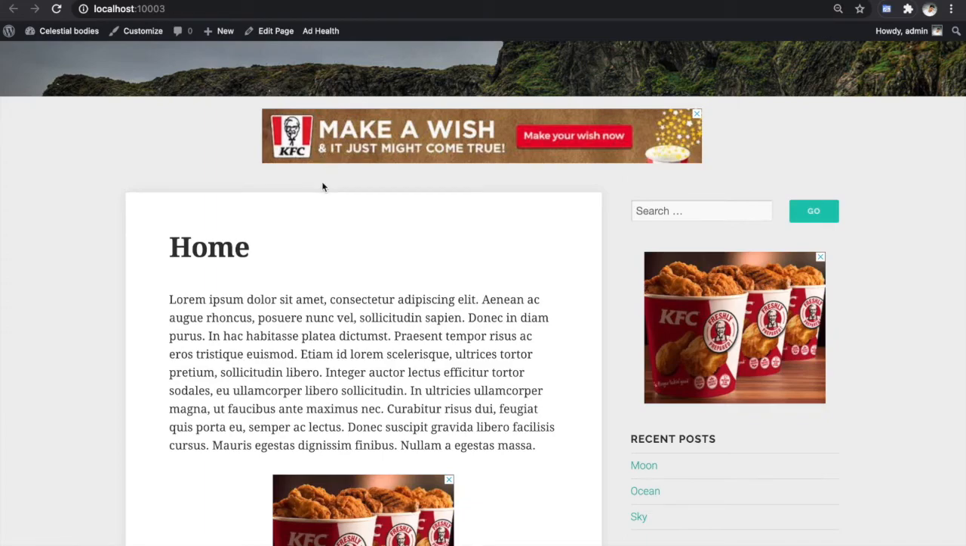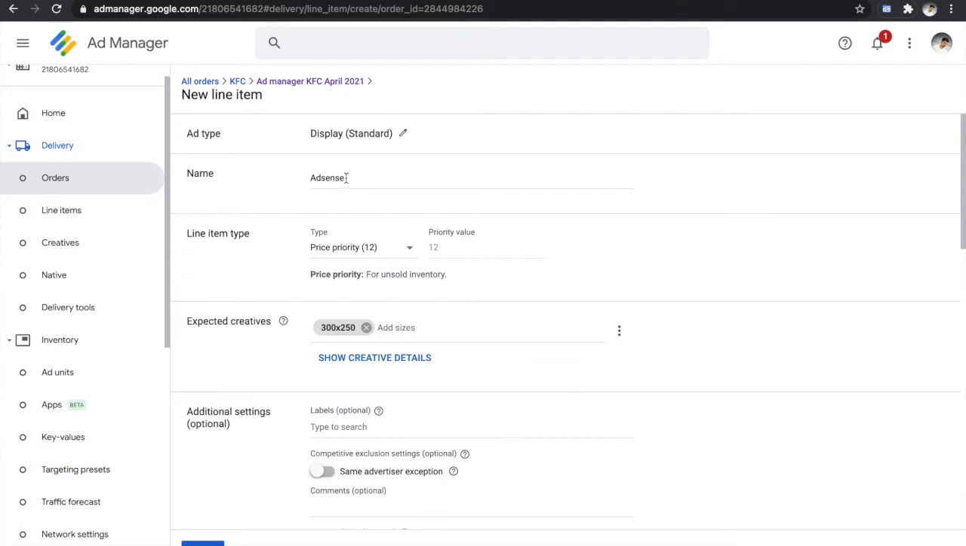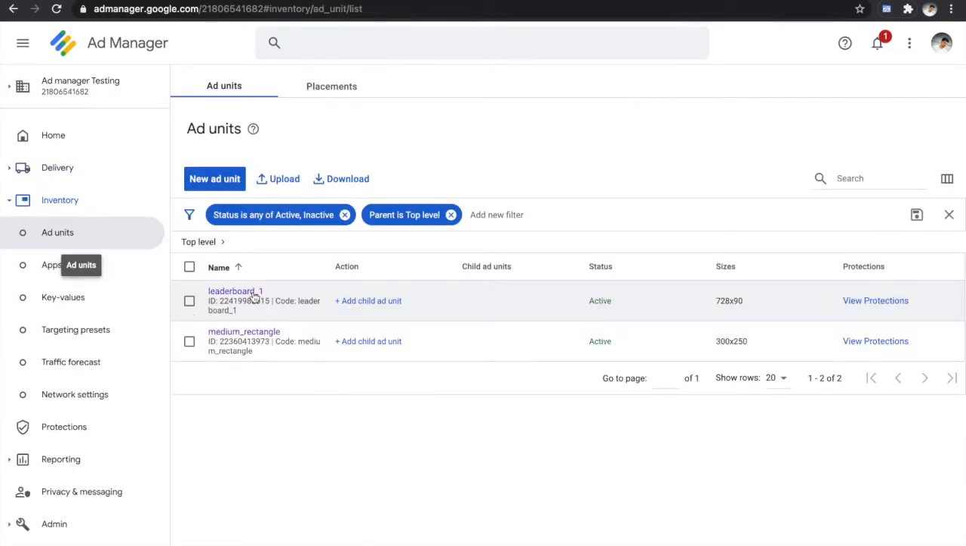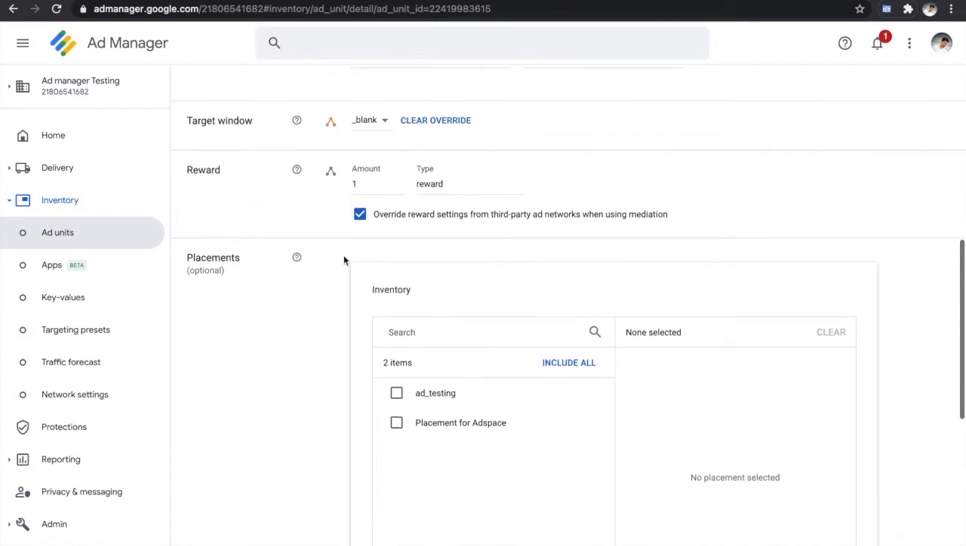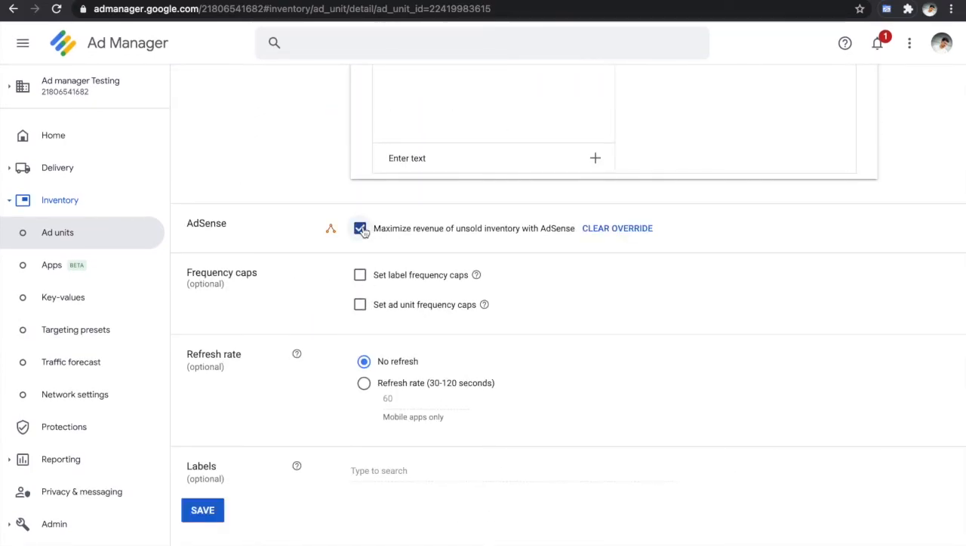So first preference will go to AdSense. If it has an ad, it serves the ad, otherwise the next ad. It might be this KFC ad, or it might be another network in here that gets a chance to serve. If we schedule this as a direct line item, we do not get this option. So to do that simply, we need to go to the ad units, and there's an option that says maximize the revenue of the unsold inventory via AdSense. If you check this option, AdSense ads are automatically configured as a backfill for you.